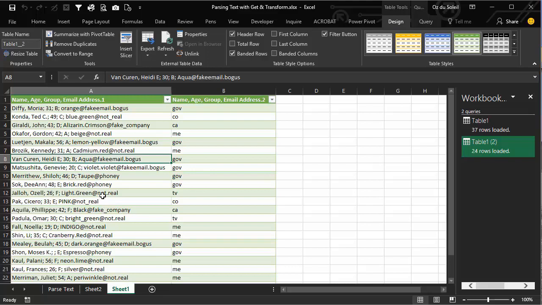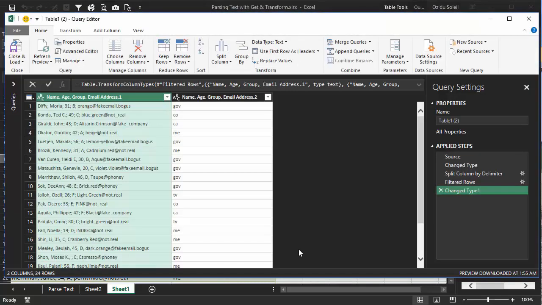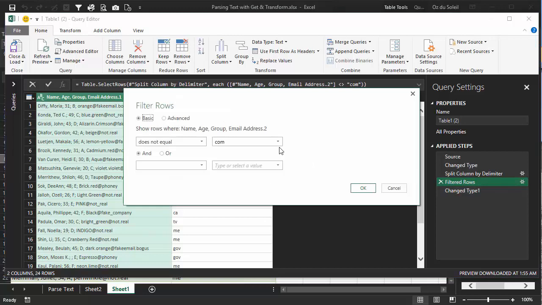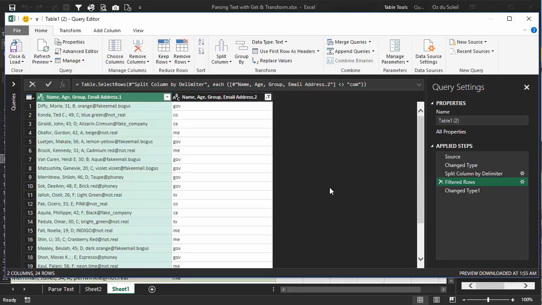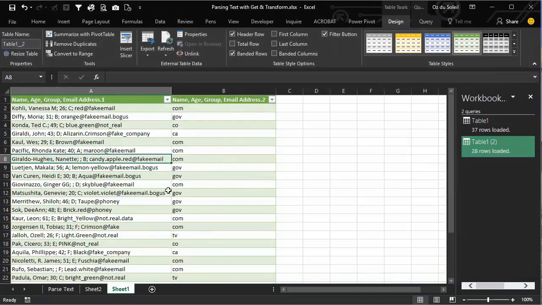Something else you should know about Power Query is that you can edit a query. Let's go back. I'm going to click on here, Edit. And let's say that I wanted to filter out the .me instead. Okay, so now com is back, me is gone. I can close and load, and this updates.